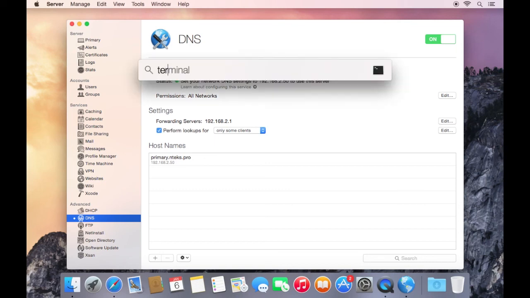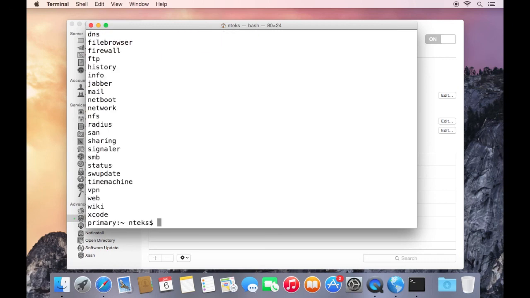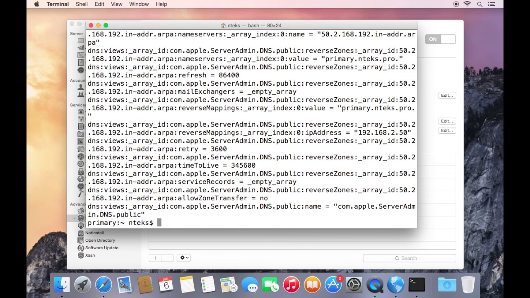Open the Terminal app. As an example, run sudo serveradmin list to list all of the services. To see the status of the service, run sudo serveradmin fullstatus or just status and the name of the service. To see the service settings, run sudo serveradmin settings and the name of the service. You can refer to the manual page for the serveradmin tool for more information.